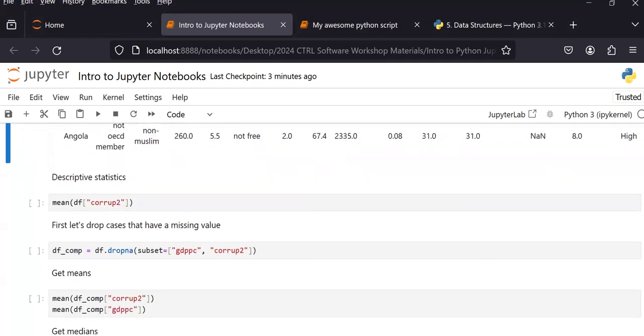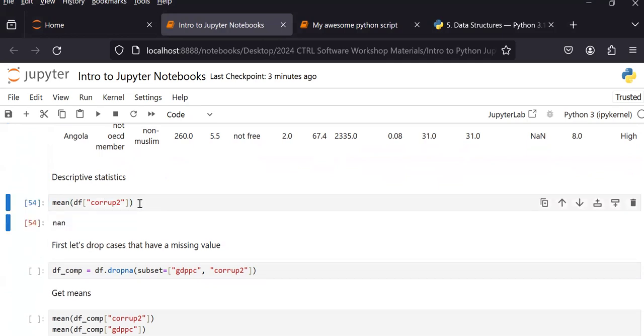So, descriptive statistics. Some of the questions you might have about your data, you want to really look at descriptive statistics, then look at graphs and statistical significance tests. We're going to start with the average or mean of corrupt2. So, to do this, we're going to say mean df corrupt2. When we run that, we get NaN. That's because we have missing values in here. So, in order to fix this, we need to drop NA.